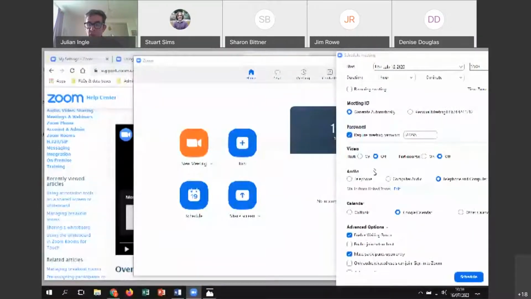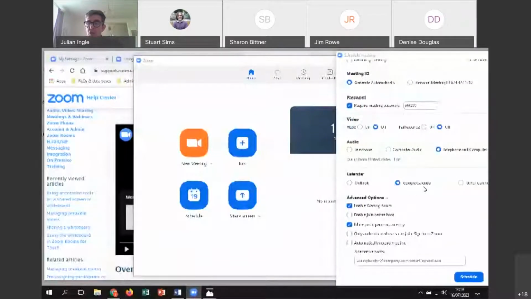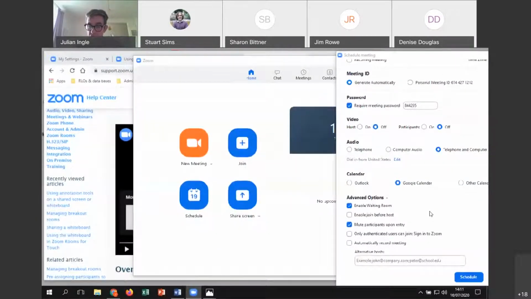And then you're going down to Google Calendar. So I sync it with the Google Calendar. You do have to allow Zoom access to your Google Calendar, your work calendar. That's absolutely fine. I've not had any problems with that. And then clicking enable waiting room is important. And then again, mute participants upon entry. So those are the basic things around scheduling.